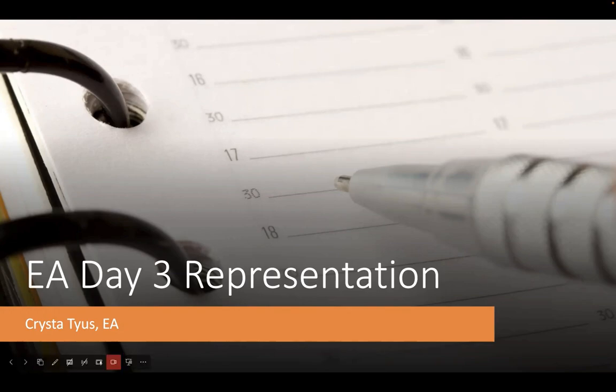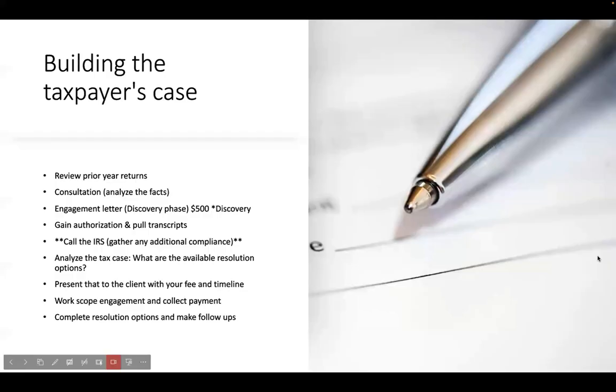All right. So we're going to dive right in here. The first thing that I want to talk about is building the taxpayer's case, right? If you just have somebody coming to you, they're not undergoing any garnishments yet, their bank account hasn't been touched, their paycheck hasn't been touched just yet, what you want to do is have a process to build the taxpayer's case. So the first thing, of course, is going to be your consultation with the client.